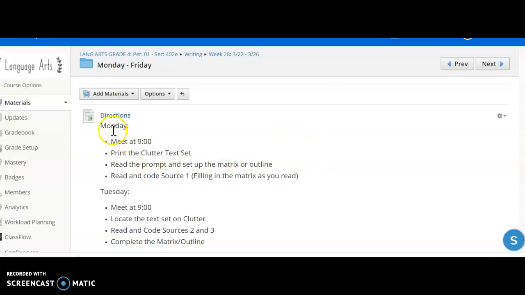Now we're taking a look at our weekly breakdown. On Monday, we will talk more about this in our 9 o'clock meeting, but if you can, try to bring that clutter text set with you, or you can follow along on the screen, but you will need to at some point print that on Monday, read through the prompt, and then begin to set up your matrix. Then on Monday, you're just going to read and code source 1, filling in your matrix as you read.